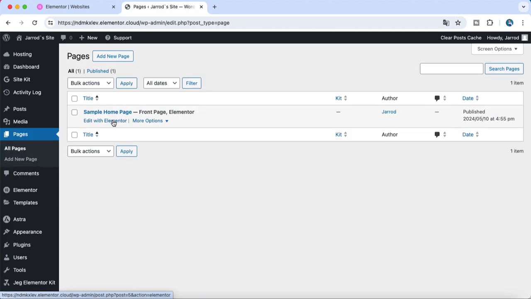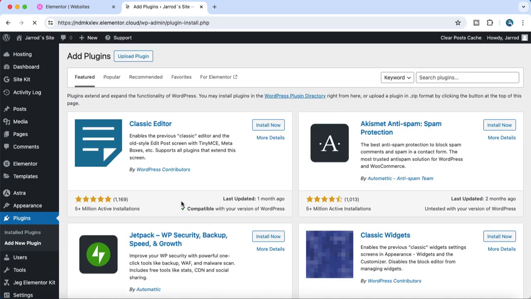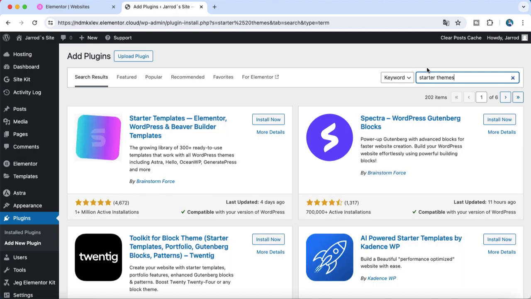sample page. Okay, so you have a lot of options. I'm going to click on edit with Elementor, and I will wait until it's loaded. Okay, so I will show you a cool plugin where you can import your site in just a few minutes. I'm going to search for plugins. I'm going to search for starter themes. And we can implement layouts in a minute, so we will be up and running.